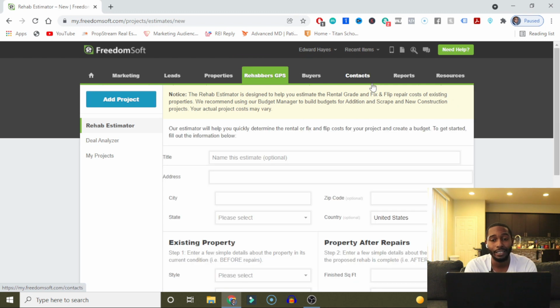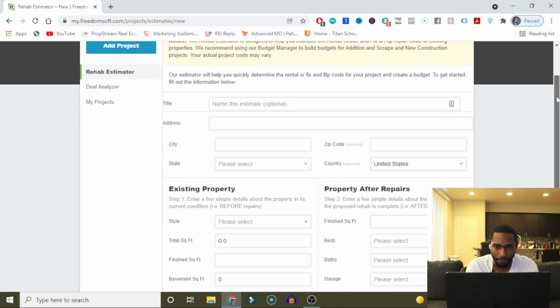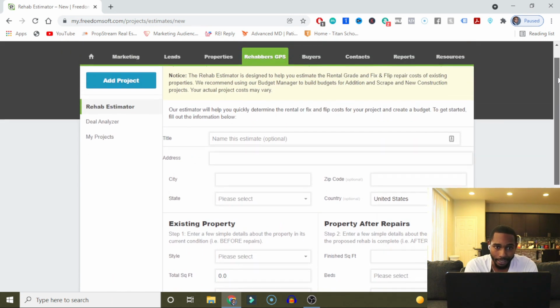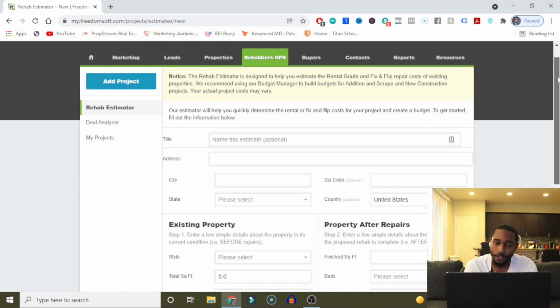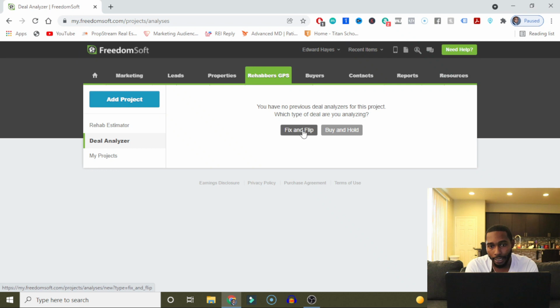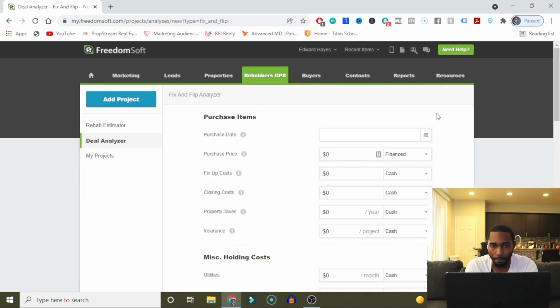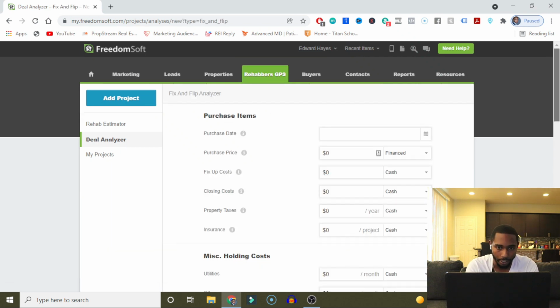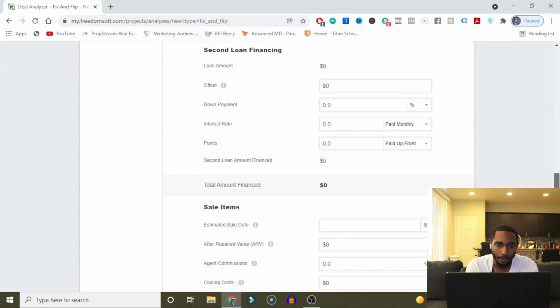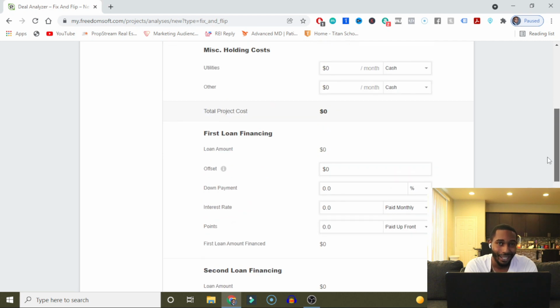You get to actually break down everything that needs to get fixed inside of the place. It'll break it down in terms of what it is going to cost to fix up this property. So I really like the rehab estimator, as y'all can see up here. And then you can also use the deal analyzer, so it'll break it down based off what that person is trying to do, whether it's a buy and hold or a fix and flip. You put in all your information right here, and then it spits out a deal analysis for you at the end of it, guys.